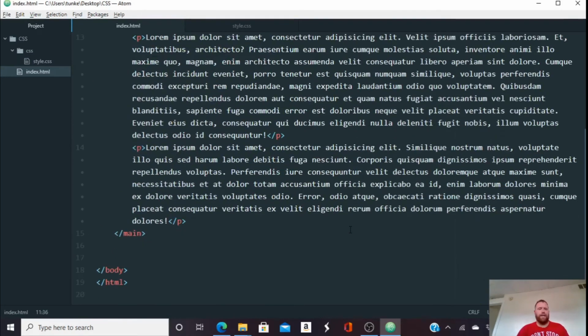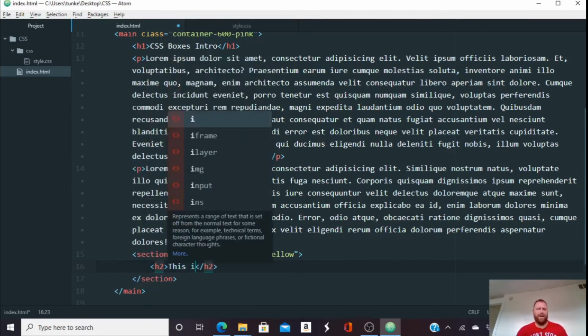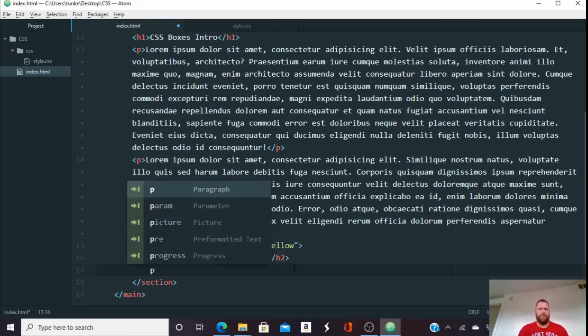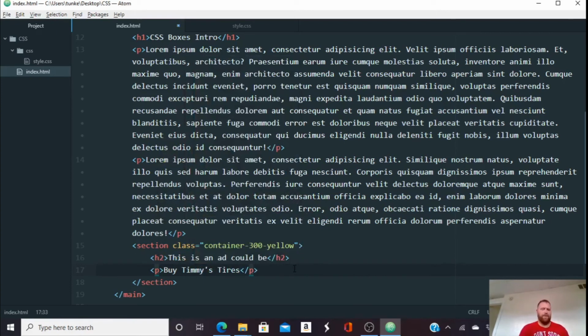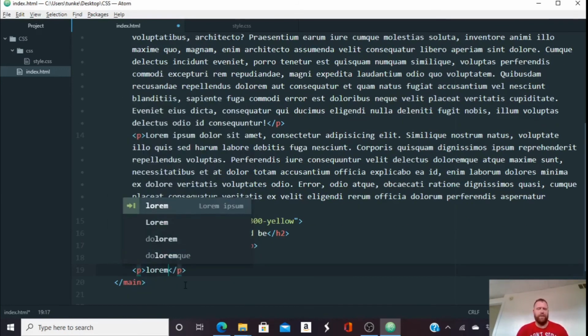And now within our main tag, let's create a section with a class. I'm going to type section period container 300, and I think it was yellow. I'm going to hit tab, okay? And now let's do a second heading, H2. This is where an ad could be. Okay, and then we'll type, I don't know, I'm going to make up something, Timmy's Tires. Okay, you would probably have an image in here if you were doing an ad that you were putting in your blog. And then outside of that section, I'm going to create another paragraph with 200 words.